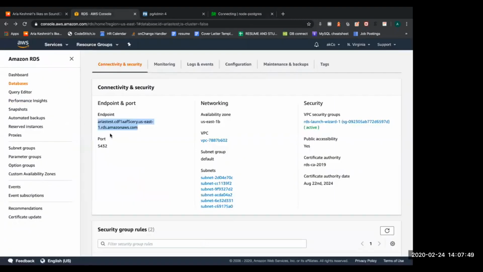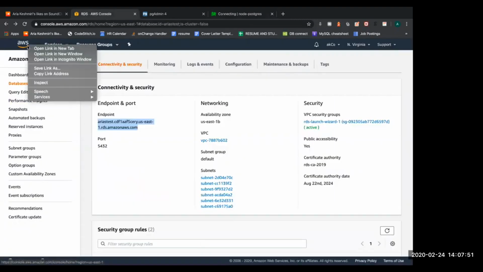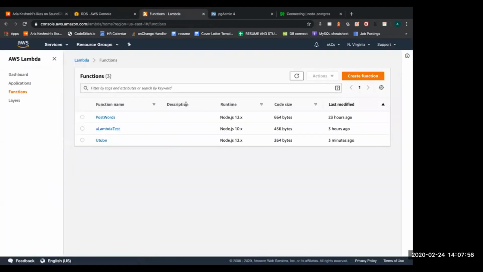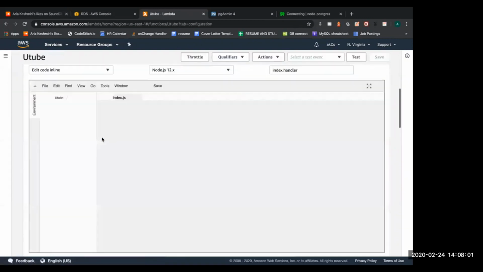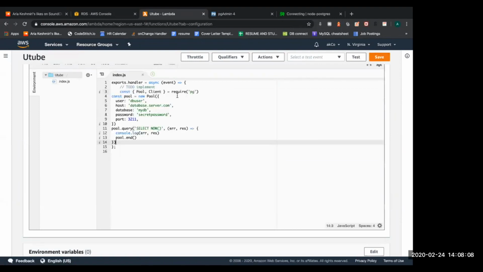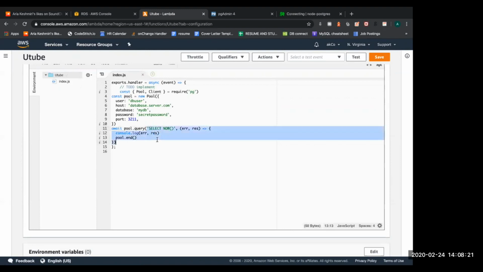And we'll just open this in a new tab so we can come back here. Go to Lambda. And we're going to go to YouTube. And we're going to want to change the code in here. Another thing to take note of is this is an async function. So any queries we do, we're going to have to use await. And we don't like error first callback. That's a no-no. It's no fun.